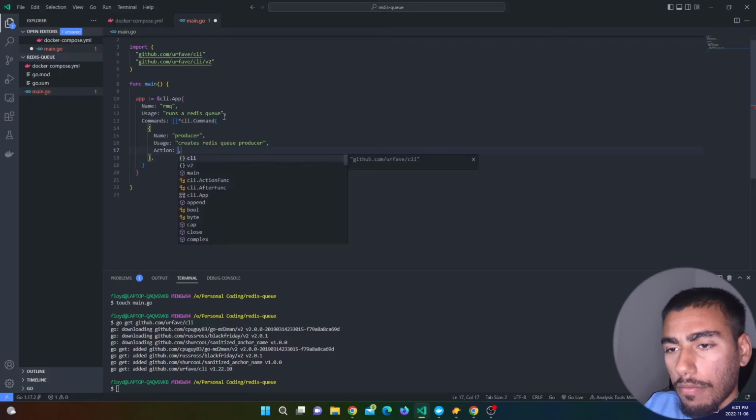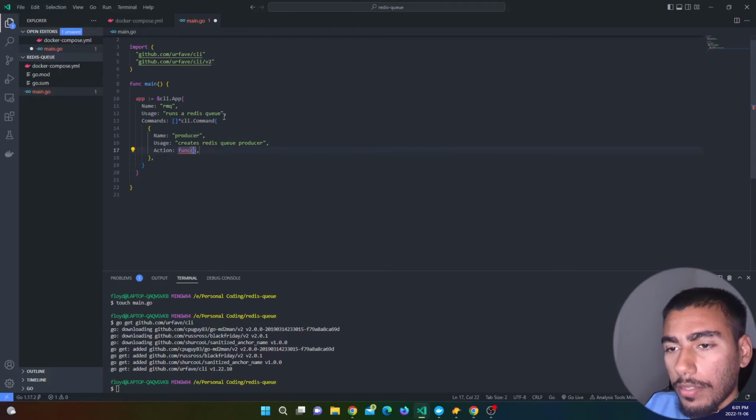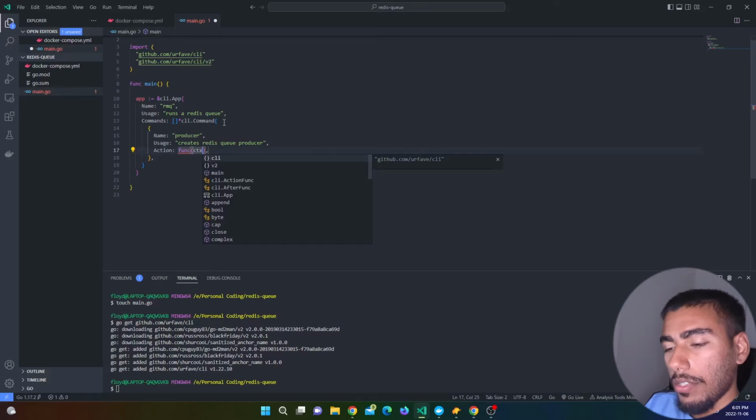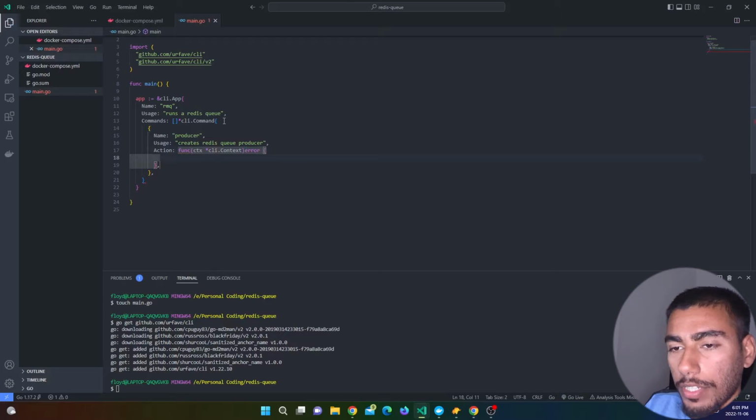And this one, I thought autocomplete would help us, but it's not. Autocomplete's not playing well with me today. So this one's just going to pass in a context, and it'll be cli.Context, and it'll return an error over here. Finally, let's just return nil, just so it doesn't complain.